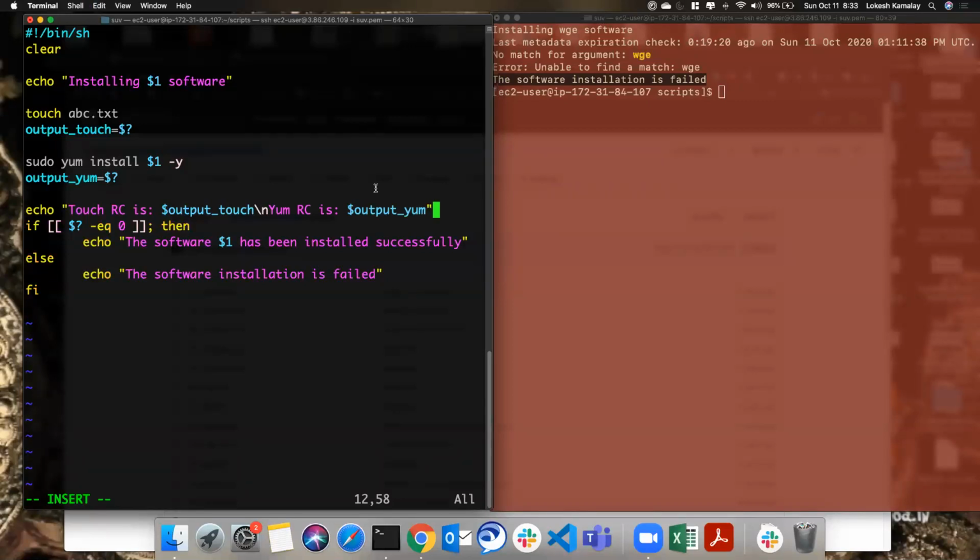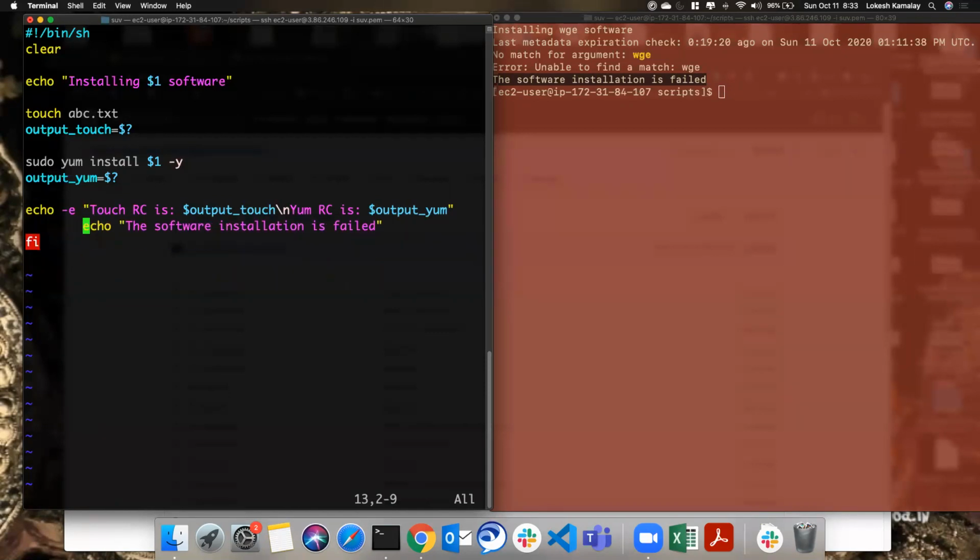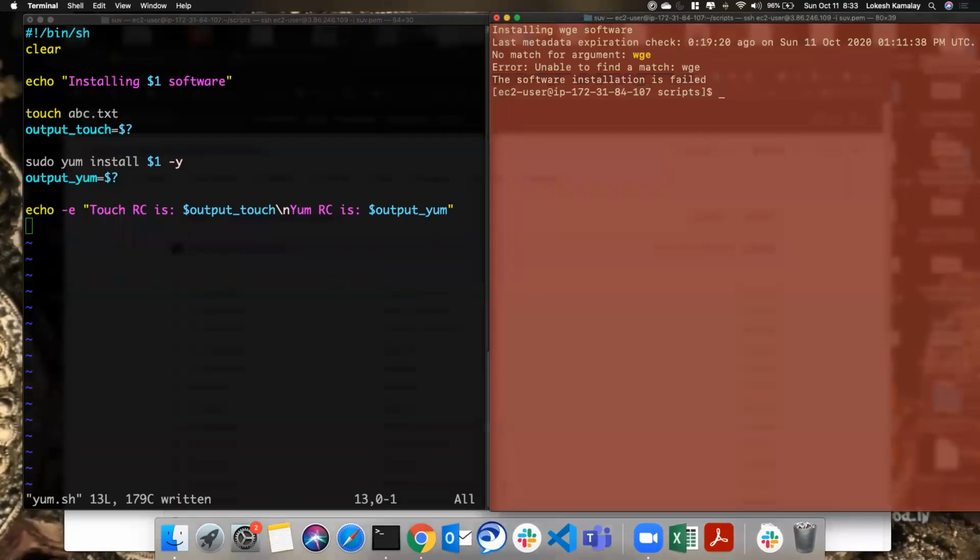That's it. Since I use this expression, I need to use -e here. So -e enables escape sequences. I'm just deleting this so that we know how it is working. I saved it. Now let's run. See, the touch return code is 0. The yum return code is 1 because touch successfully ran, but yum failed.